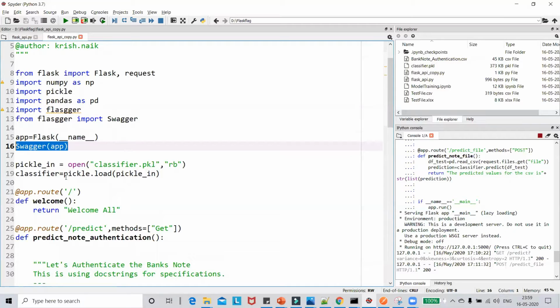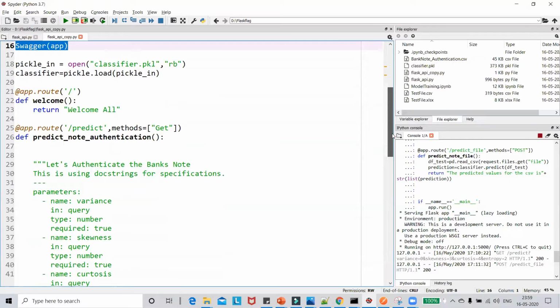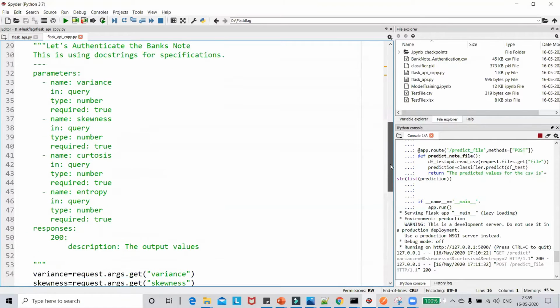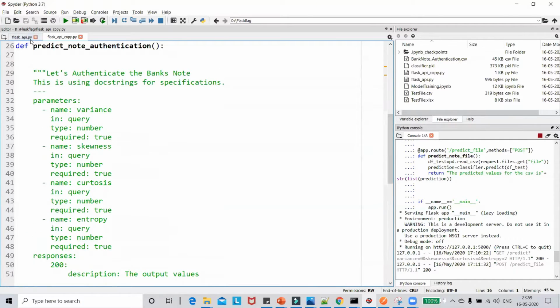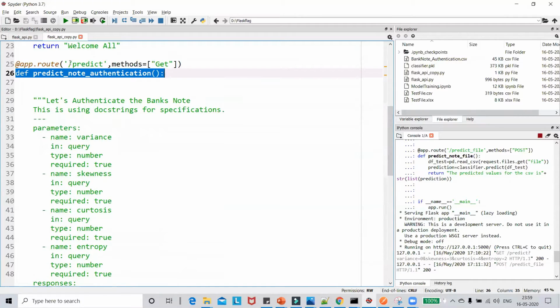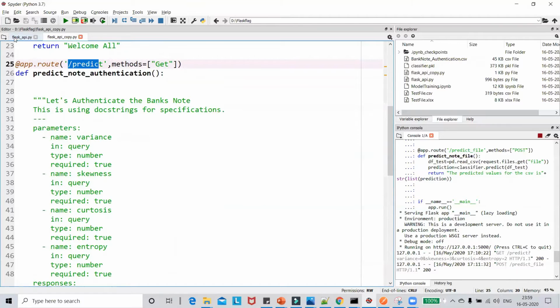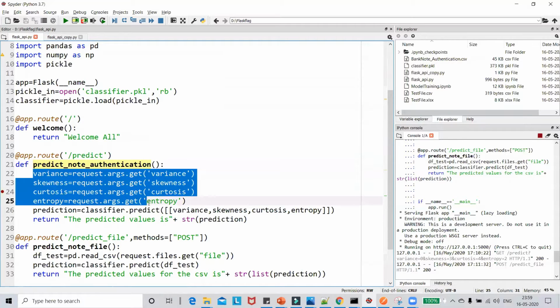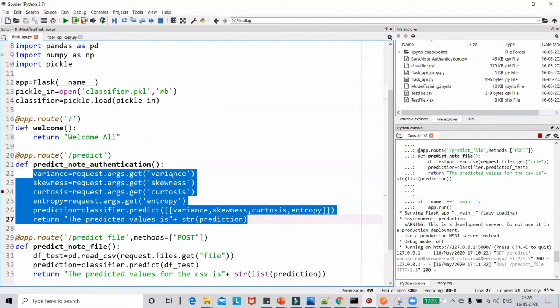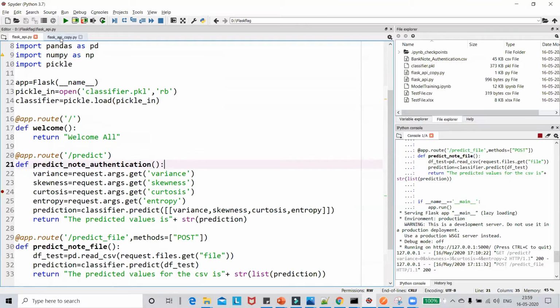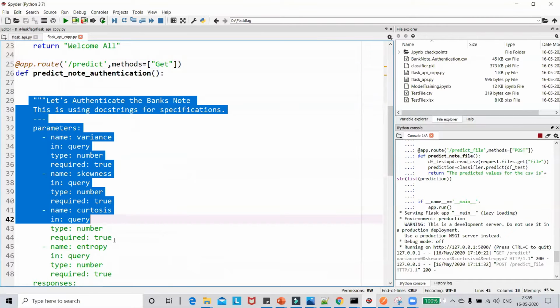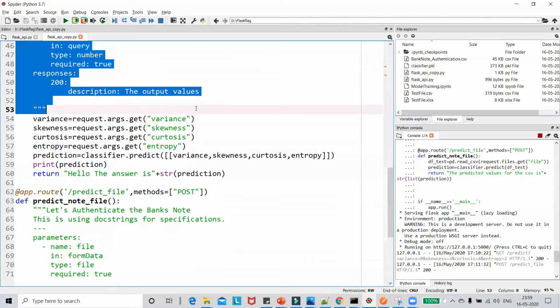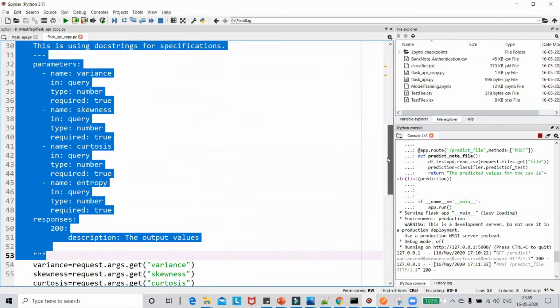Now in order to generate the UI part, you have to follow some steps. Everybody, just look at this part right now. This is the function predict note authentication. You can see we had added a decorator /predict, so compare it from here, /predict, this was the same function. Now inside this was the code initially, and I have added some extra description over here. This is the description that has got added. We'll discuss what exactly it is, and then you'll be able to understand.